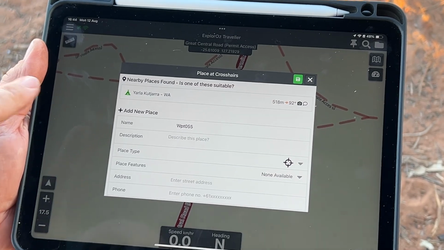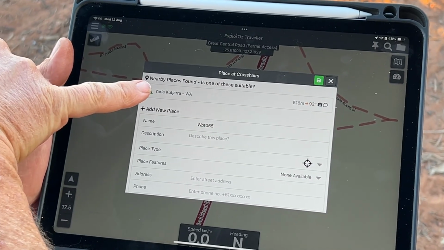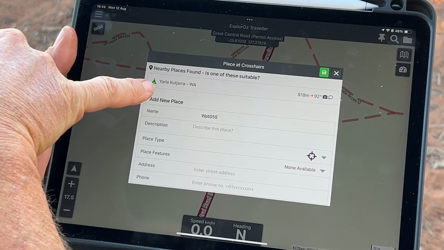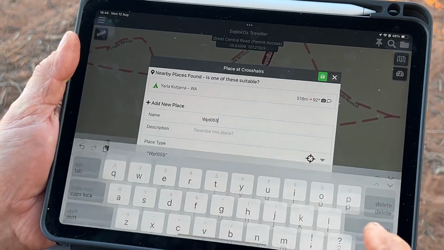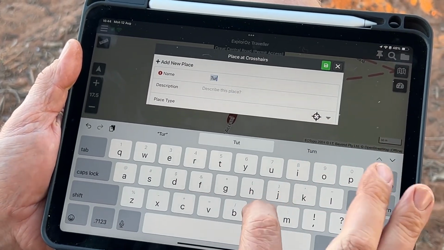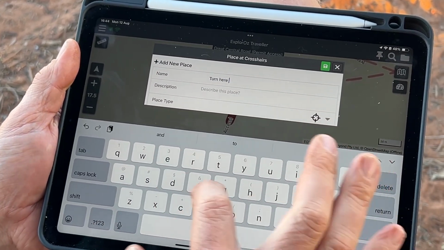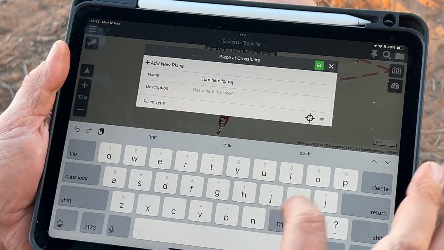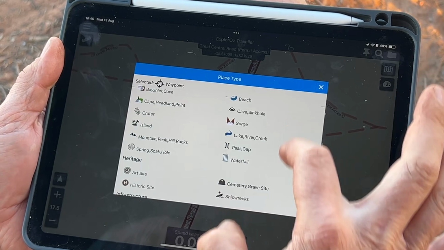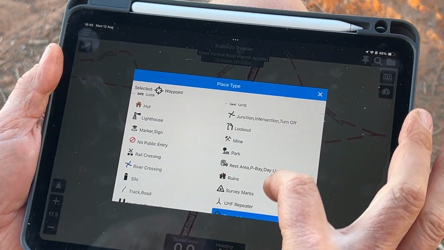What you'll see has come up is it's given us nearby places, because you might not need to create a new place here if you can use an existing one. Again, as I said, this is only an example. So what we're going to do is give it a name. So, turn here for camp. You could describe it. You could give it whatever attributes that you need to assign it.